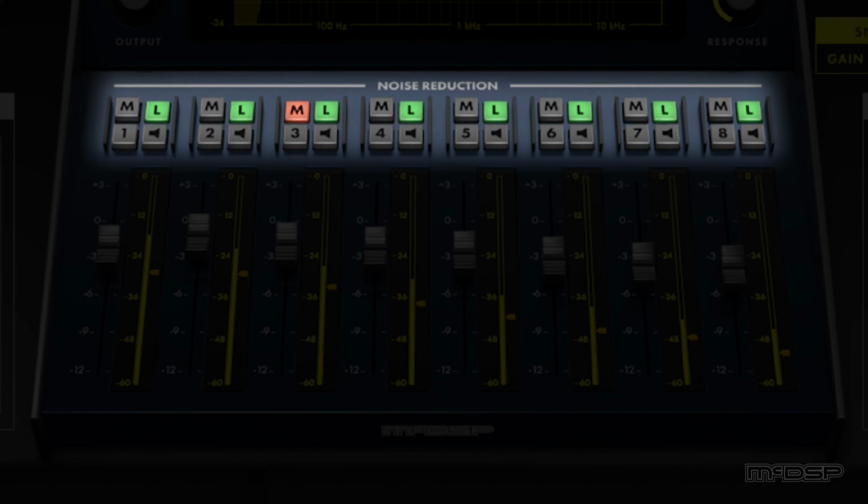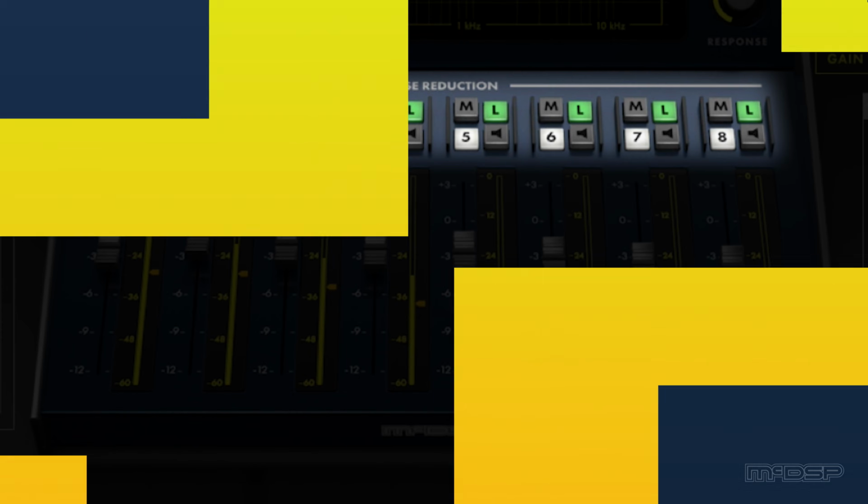Additionally, pressing the number of any band will enable or disable it, and clicking any band's speaker icon will enable solo for that band and isolate its frequency range on playback. Click it again to toggle it off.